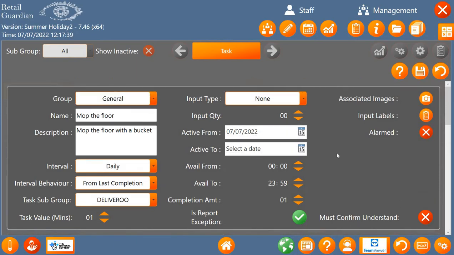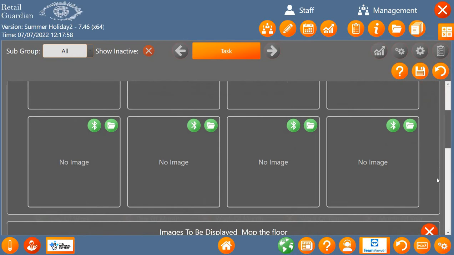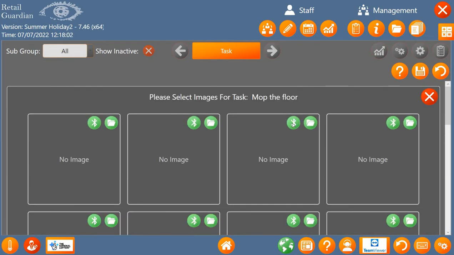Active from is the date it's active from. Active to is when it stops being done. So if you want that to be forever, just leave it blank. Available from and to are the times it's allowed to be done between. Associated images are for you to put pictures in of how to do the job. And these are the images that came from the cloud as well. So you can upload them from a file, or you can Bluetooth them over from your phone, whatever you want to do.